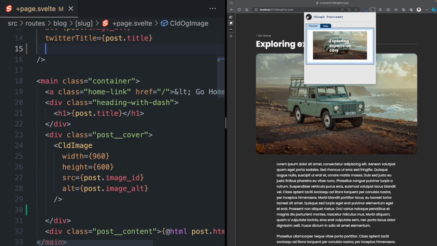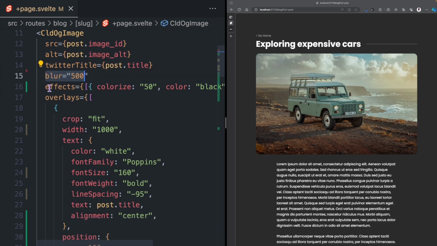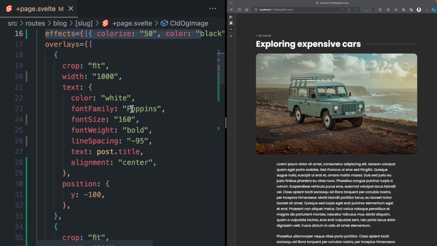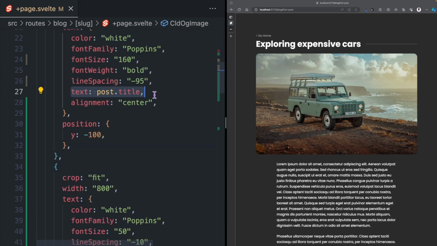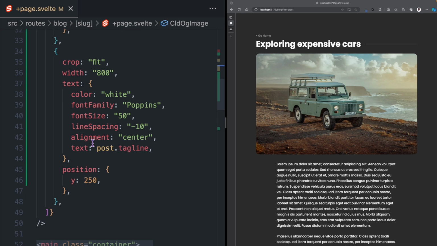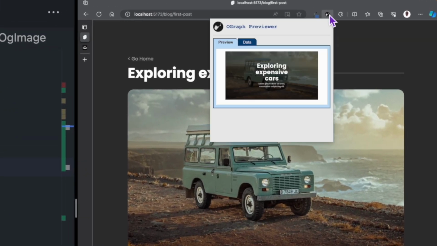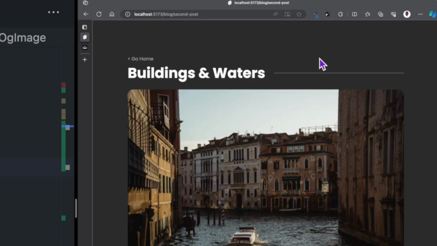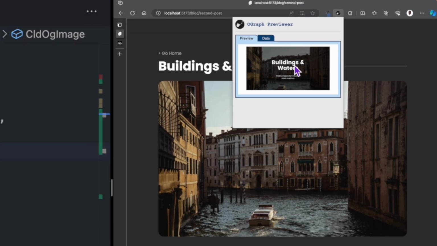So if I take away this and I paste this configuration here, so I have my blur 500, black colorize effect, and I have two text overlays. The first text is the title with a bigger font size, and the second text is the tagline of the post with a smaller font size with some positioning for both text. And now if I come here and open the previewer, you can see what the social card looks like. If we go back to this one and we open this, you can also see our dynamic titles and taglines.